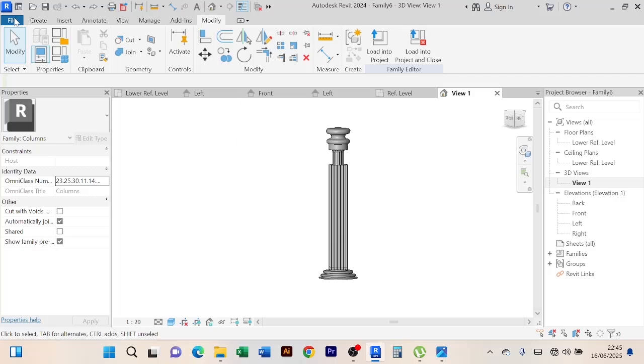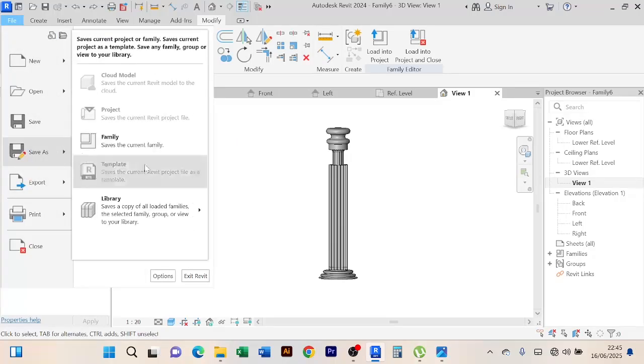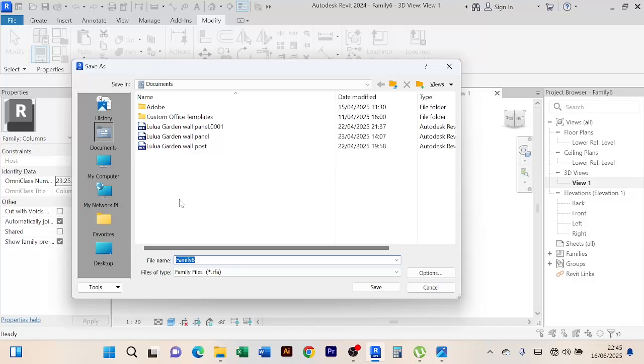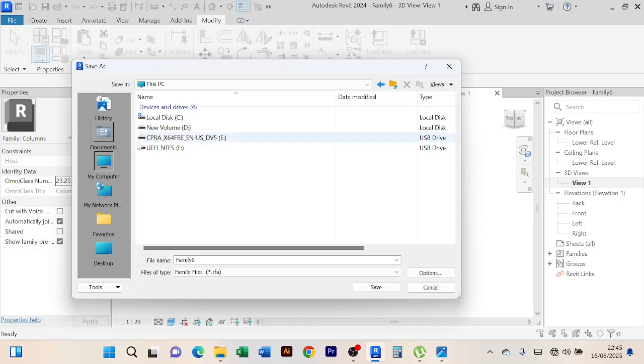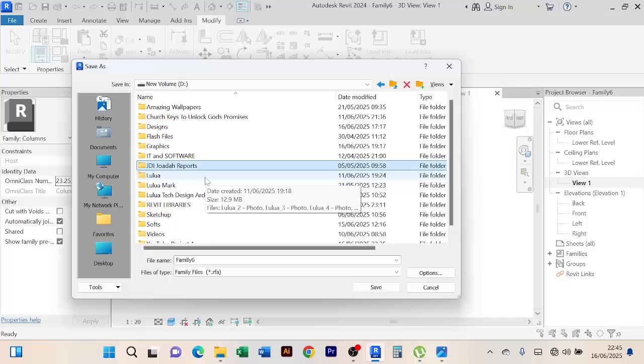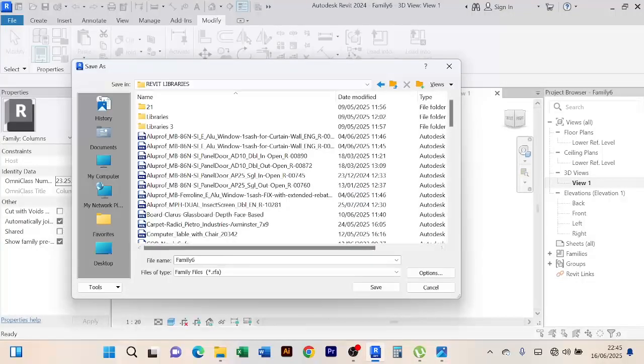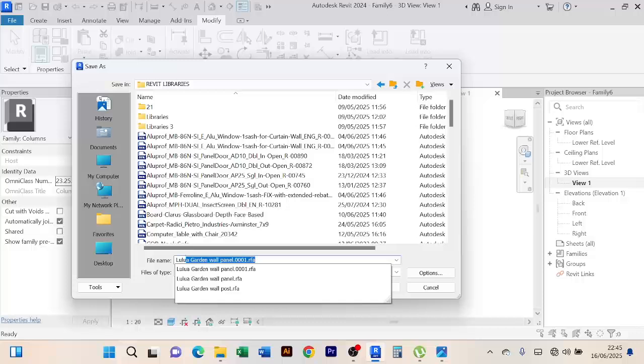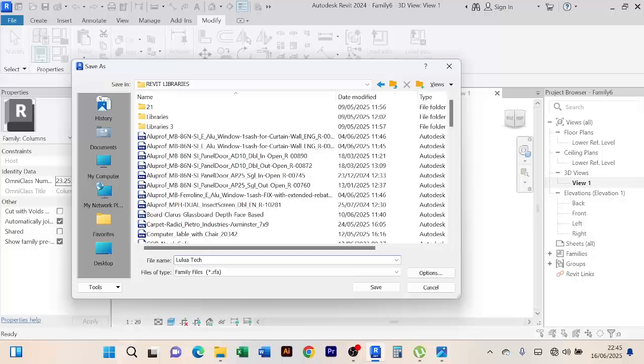For example, if I come to this save as family, then we can let's first save it, let's say in downloads, so that we can easily get it. My PC. Anyways, let's save it in our Revit libraries. Then we shall say Luluatech Design family, and it is a column. So let's save this.